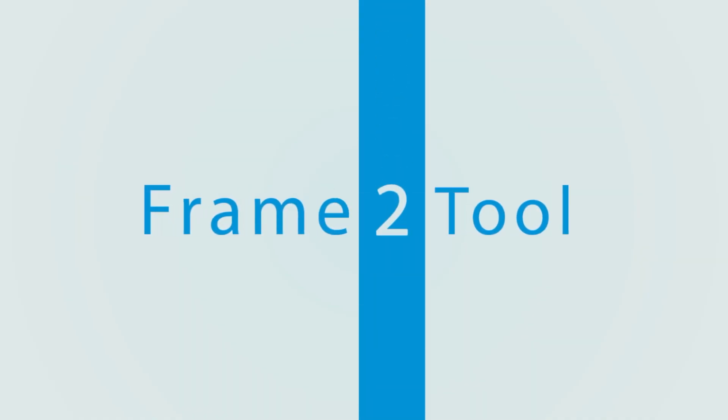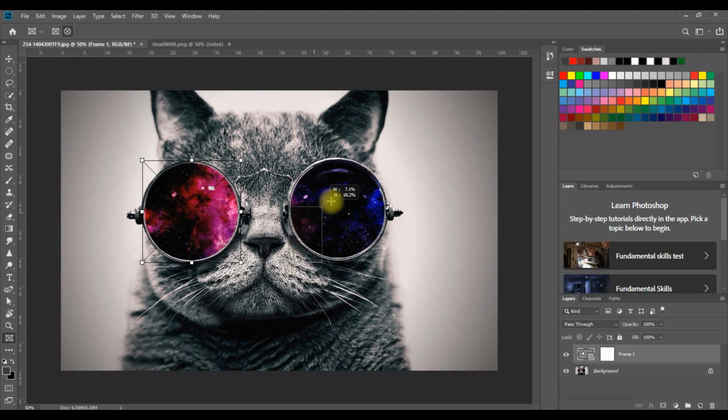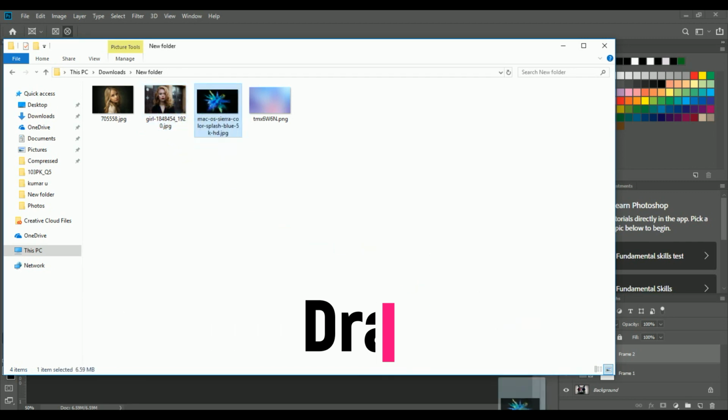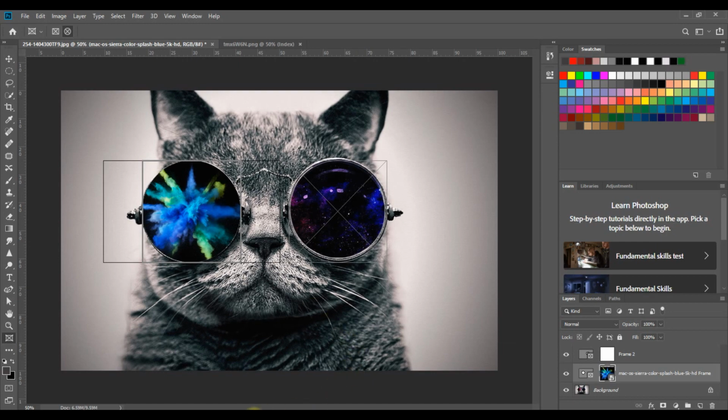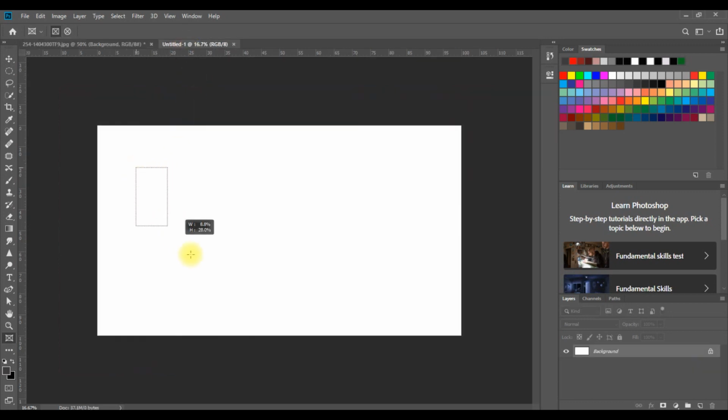And the second feature of Adobe Photoshop 2019 is the Frame Tool. For this, select the Frame tool from the toolbar. Select the area where you want to add the frame in the picture. Then drag and drop the desired image inside the frame. Now I am going to drag and drop into the frame of the spec. So I am going to take another example.